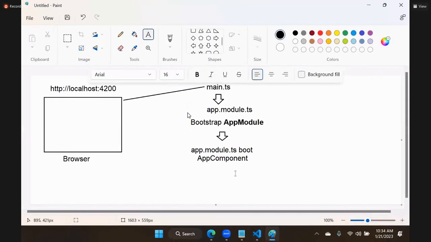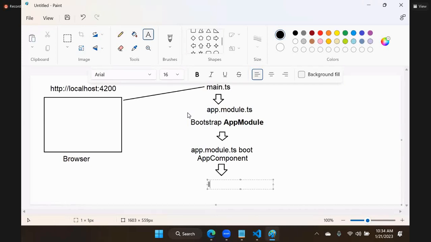Boot the app component means what? It will compile that component. It will check whether there are any errors. After that, it will process the component. After processing the component, what will it do? It is going to inject this component into which location?